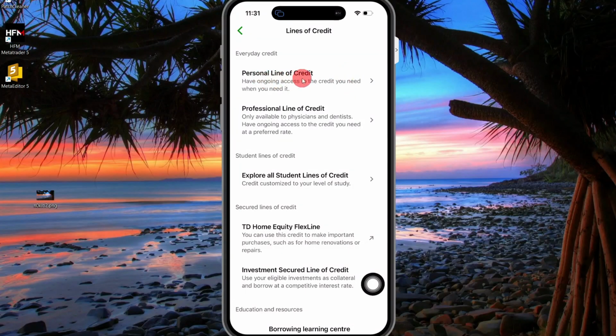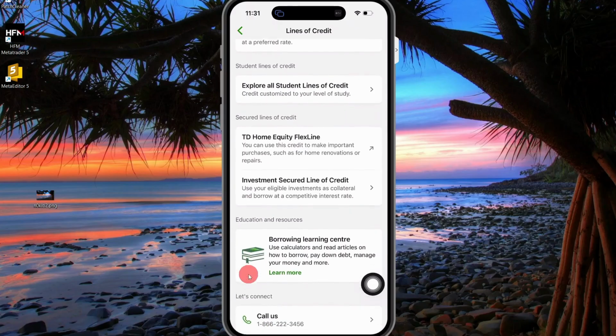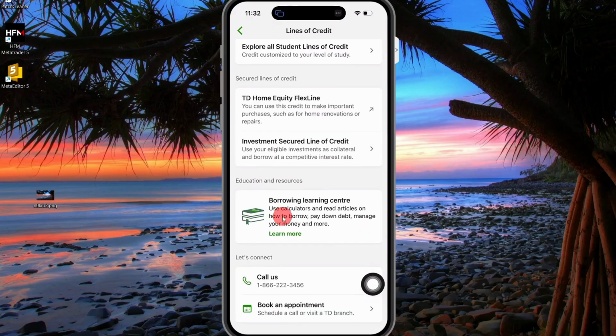Now these are the different types of lines of credit available. Your personal line of credit. You also have professional line of credit for people like physicians and dentists. If you're a student, you have line of credit available for you. You have your TD Home Equity Flex line of credit and investment secure line of credit. And if you scroll down, you can explore educational loan services, right?